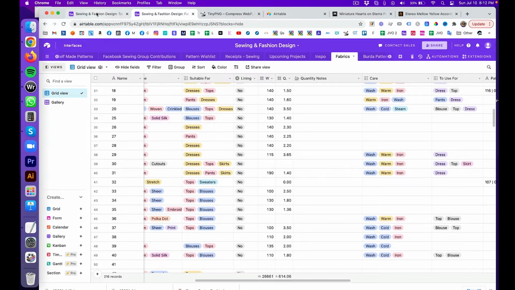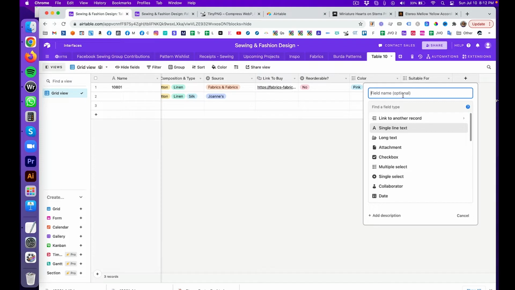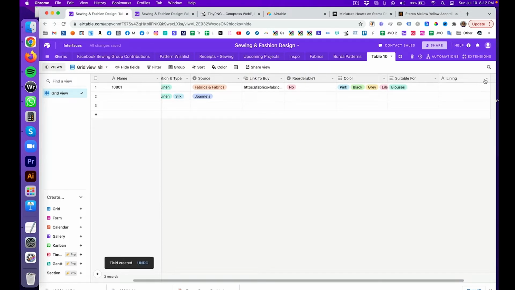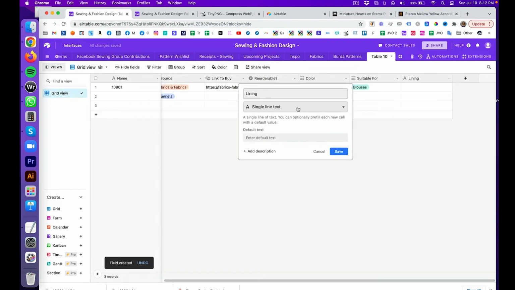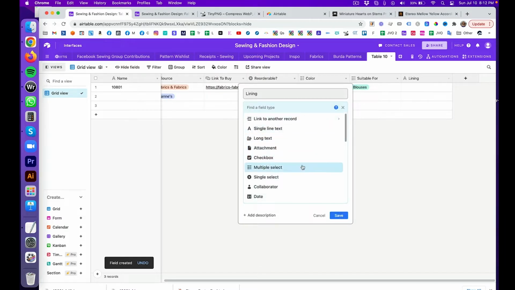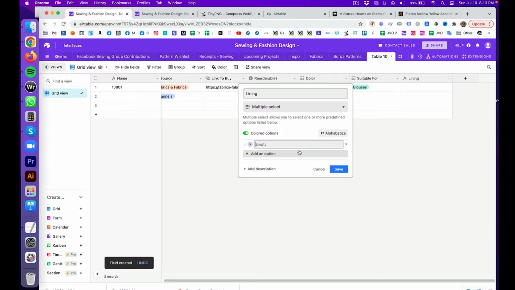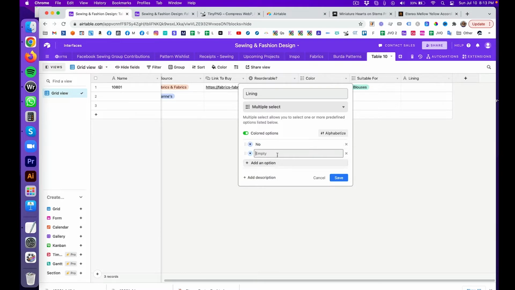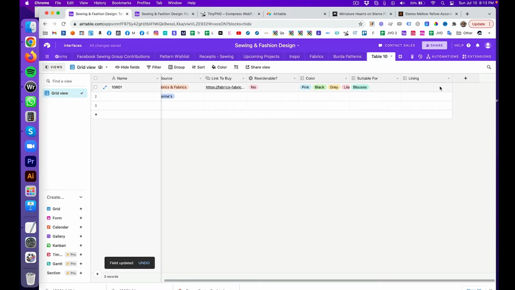So let's go back to our new field here in lining. When you customize the field type, it's going to be a multiple select, and we're going to say no, yes, and both. That will give us the options to input any of this data here. In this case, this is not lining fabric, so we're going to say no. Okay, let's see what's next.